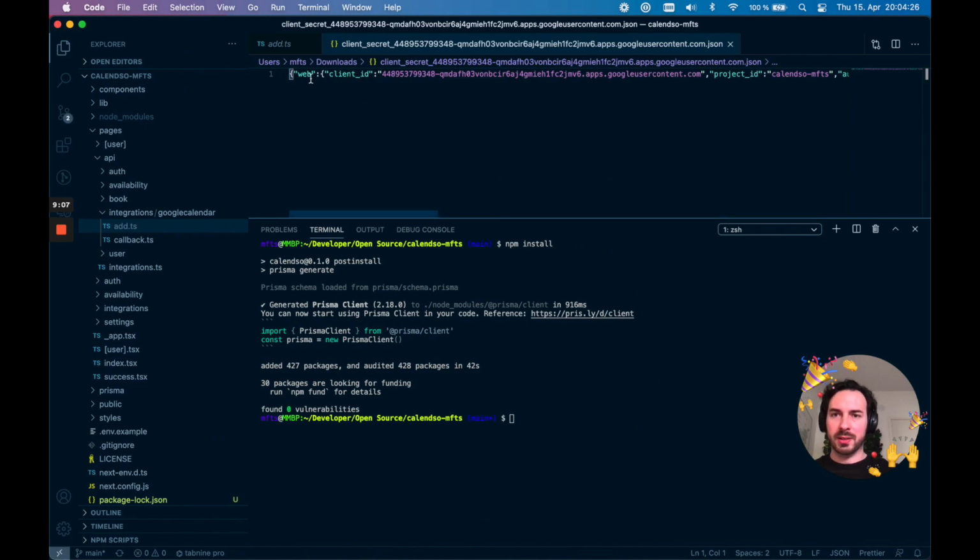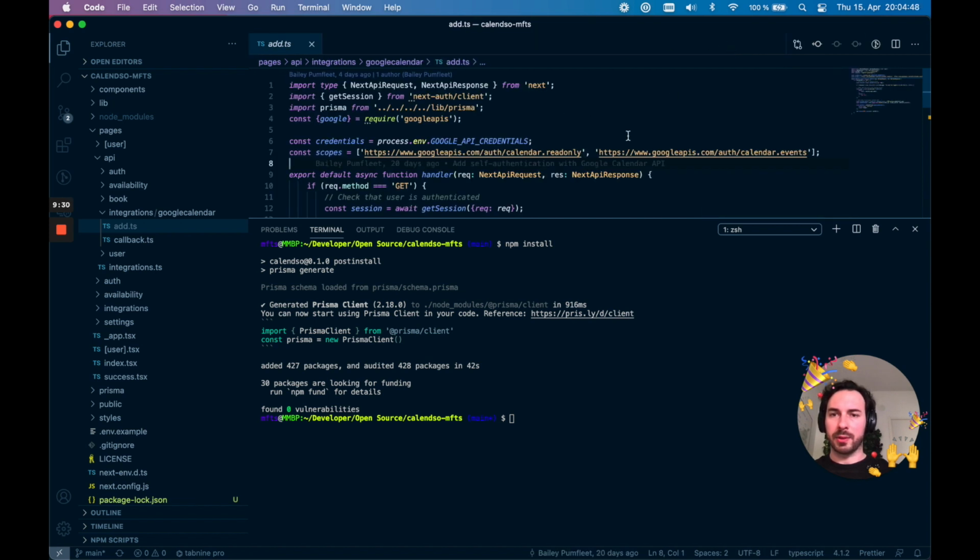It's basically this thing called web, and then you have the client ID, project ID, auth URI, token URI, auth provider URL, client secret, and all the redirect URIs and the origins. So they will be handy. Actually, I will copy this for now. Close this.